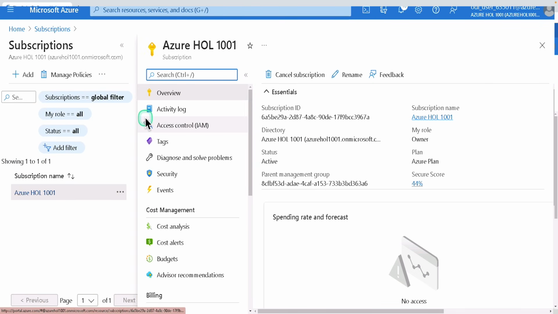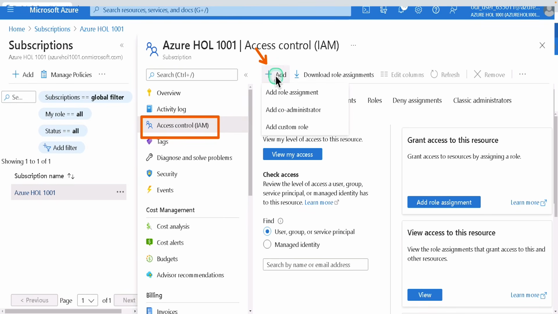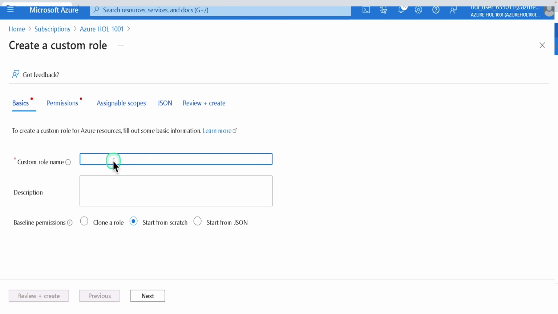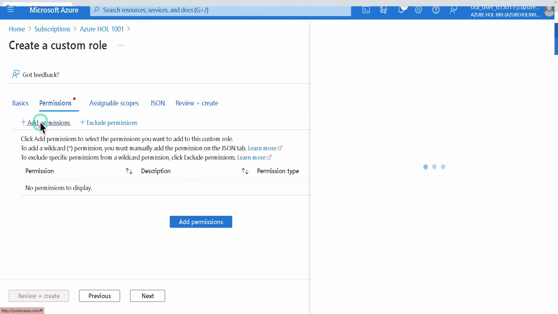Within the subscription page, click on Access Control IAM, and on the top of the page, click on Add Custom Role. Give a name for your role. I'm going to name it Start VM on Connect, and make sure you select Start from Scratch and click Next. Under Permissions, add permissions.